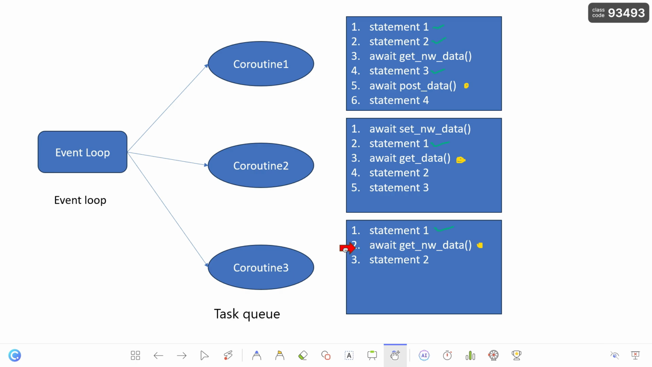If this one is completed, it is checking this status here also. If this one is completed, then it will go to the next statement. This statement is also completed, so this coroutine is actually completed. It is marking this coroutine as completed, so this coroutine is popped out from the task queue. So this is completed actually.